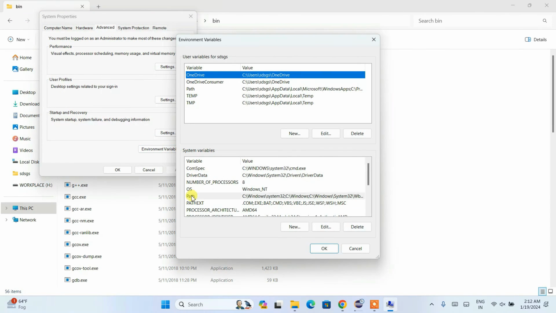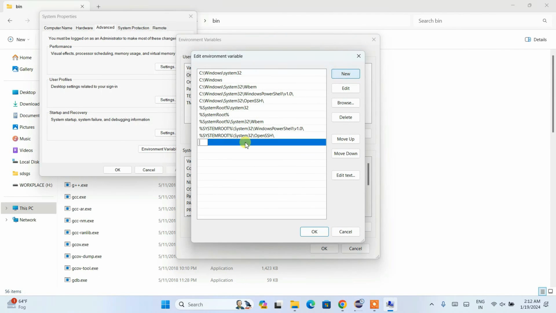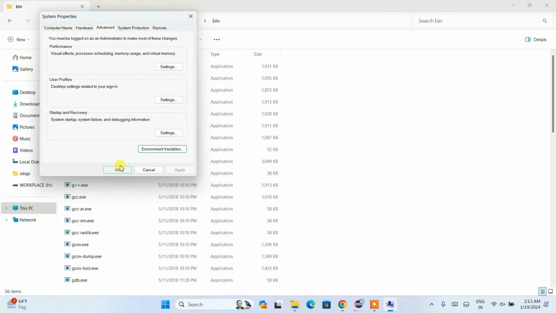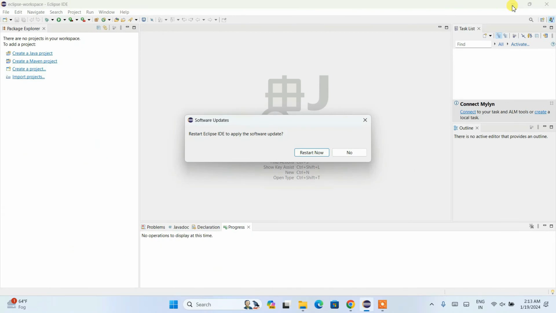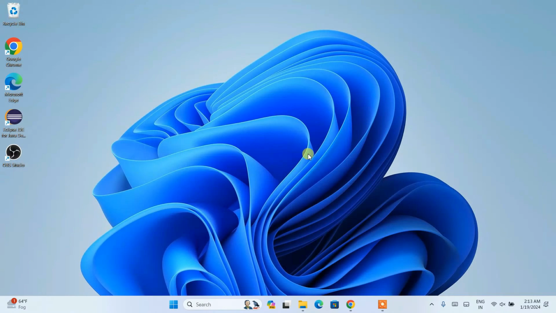You need to then click on Path, then click on Edit, then click on New, and then right click and paste that MinGW path over here. Now click on OK, then again OK, and then again OK. Alright, so after doing all this, you can minimize all these folders. Now if you are back in Eclipse, it will ask whether you would like to restart now. So yes, I want to restart my Eclipse.